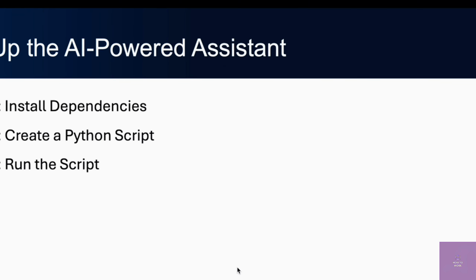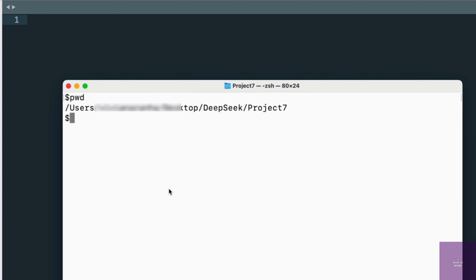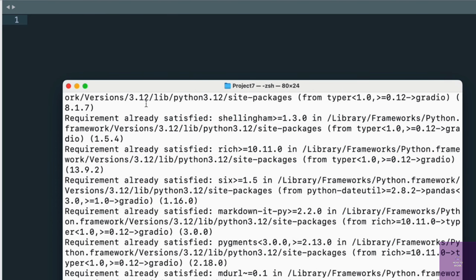Now, first, to install dependencies, I've already created a project 7 folder. In here, I'm going to say pip install requests, which we already have. We have Gradio. This time, I'm going to install something called speech recognition and pyttsx3. That's what I'll need. I'm installing them. They've installed. Perfect. I've done this before, so it was pretty quick.